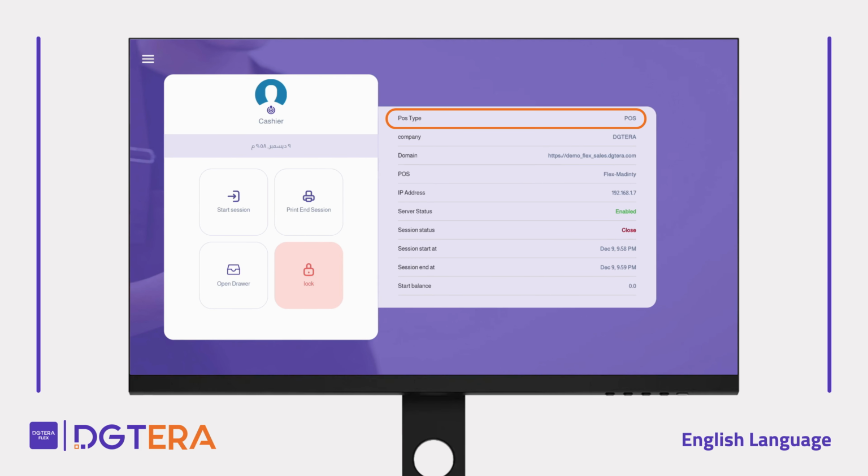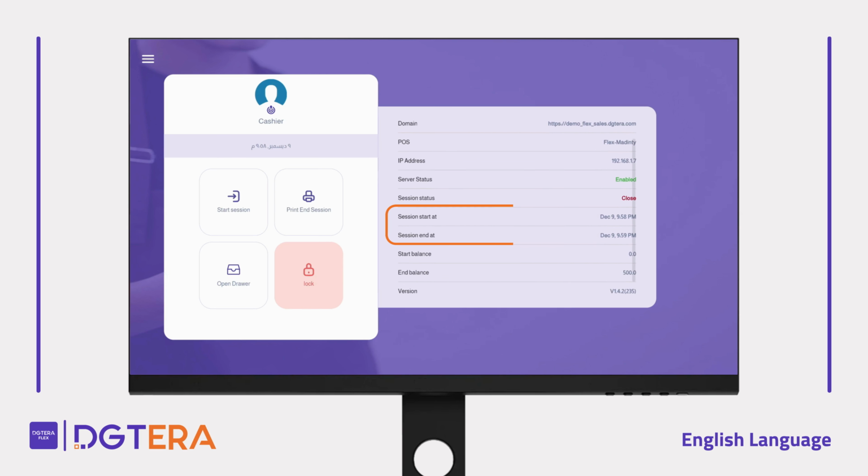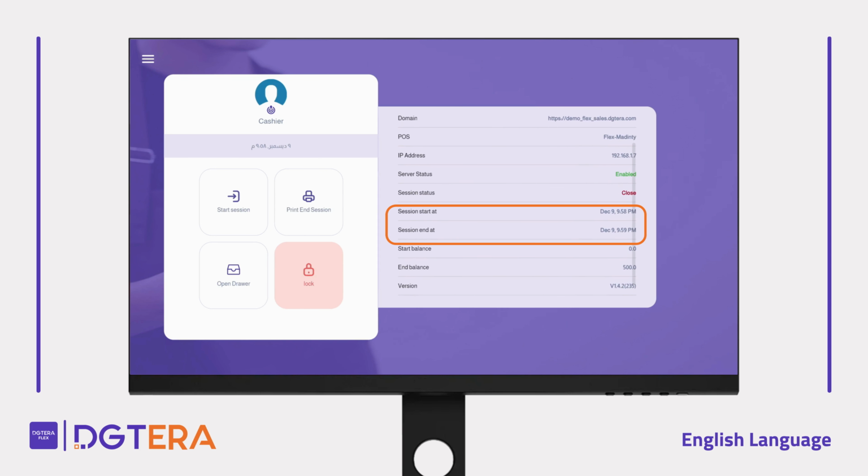Point of sale type, whether it's a main POS, an additional POS, or a waiter. And here, the system shows the POS name or the branch name. You will also see the start and end date during time of the last opened session.